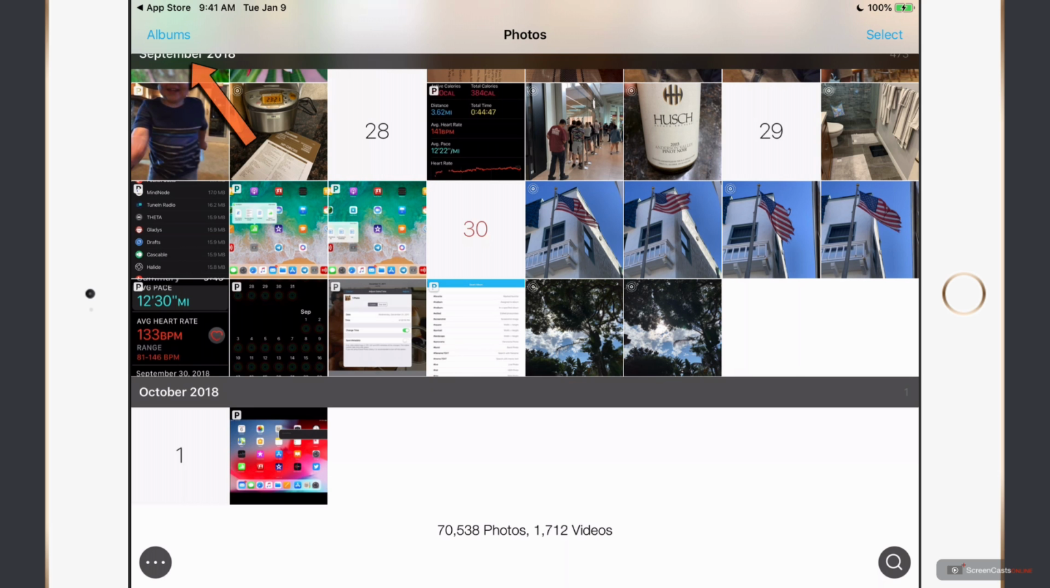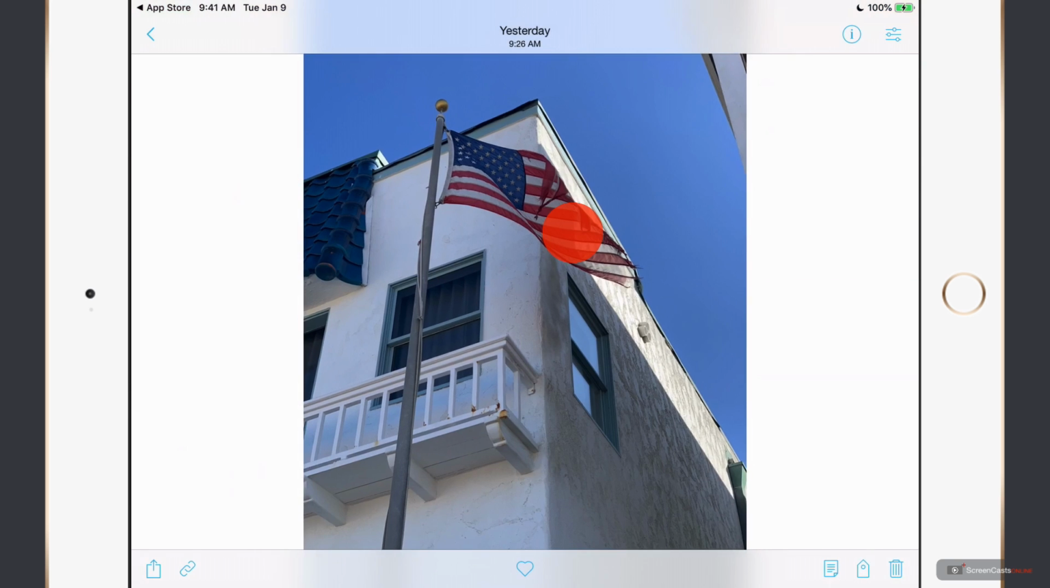You can see September peeking out from the upper left. So all of the photos after the 28 were taken on the 28th of September. You can see I have one screenshot taken on the 1st of October. It's a nice little grid view that gives you an idea of when the photos were taken, and you can still see all of your photos. If I tap on a photo, like one of these flags, you'll see it's a live photo and it actually played it for me.